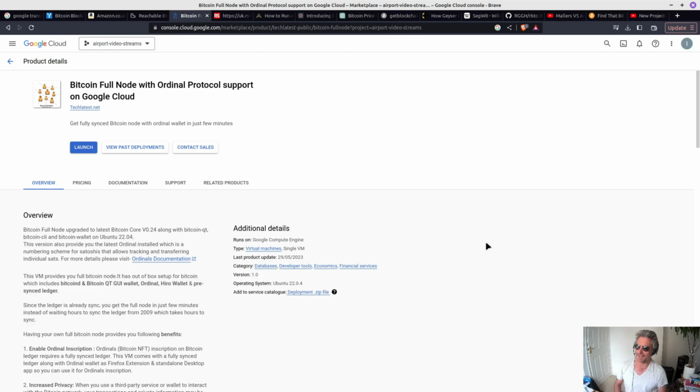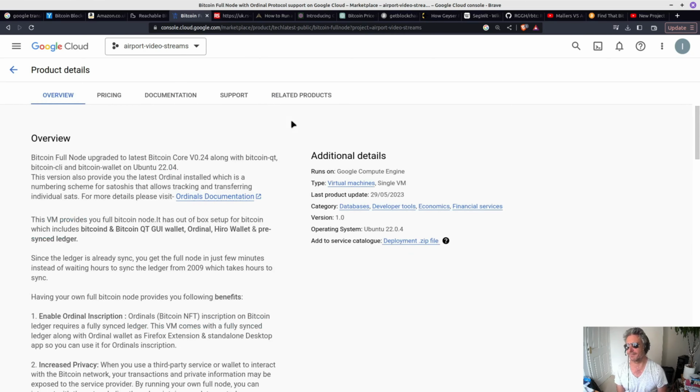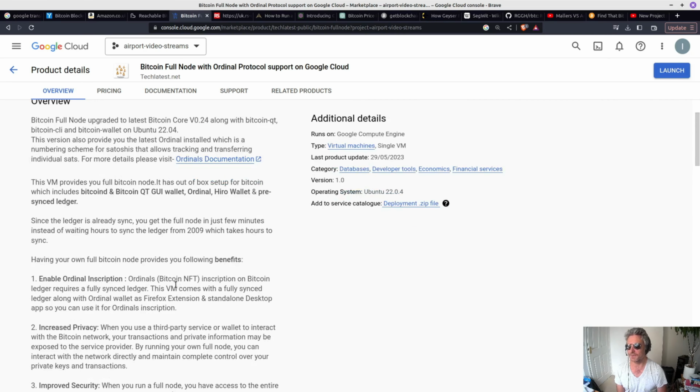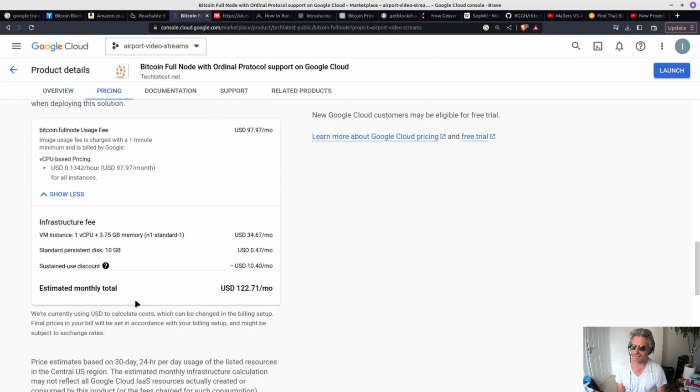So I wanted to show you this: Bitcoin full node with ordinal protocol support on Google Cloud. Obviously Google are in the business of making money, and they think they can make money by catching the attention of the NFT brigade. So ordinals, Bitcoin NFT, inscription on Bitcoin ledger requires fully synced ledger, blah, blah, blah. So yeah, anyway, enough of that. Look at the price.